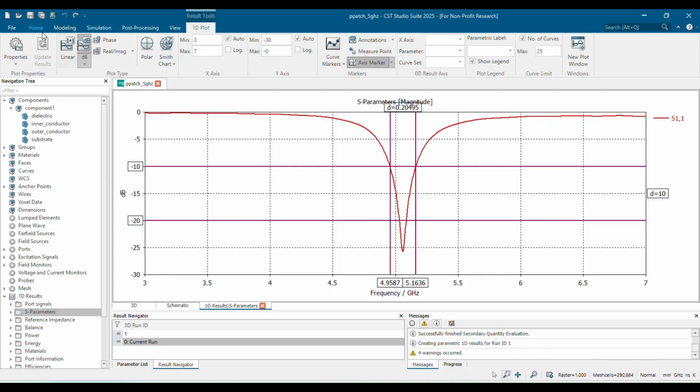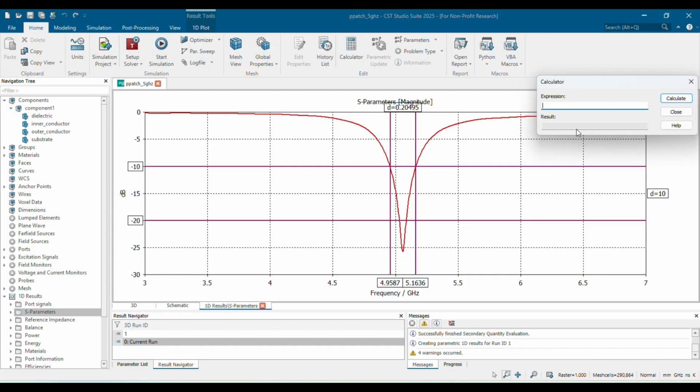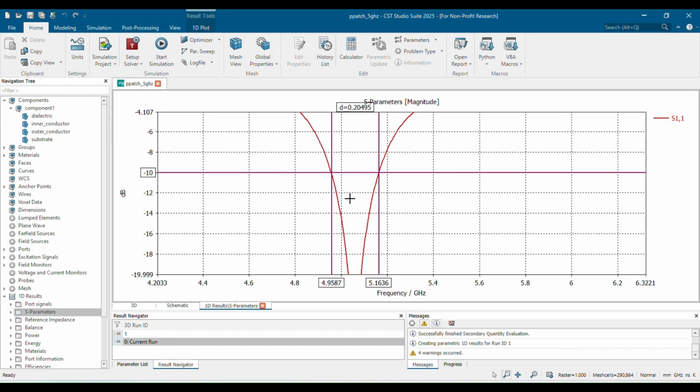Bandwidth is equal to 2 into d divided by f1 plus f2, so 2 into 0.20495 divided by 4.9587 plus 5.1636, and we have to get the bandwidth in percentage, so it has to be lesser than 5% is the ideal goal. Let's see what value we get. Okay, so we are getting a bandwidth of 4.05%, which is excellent.